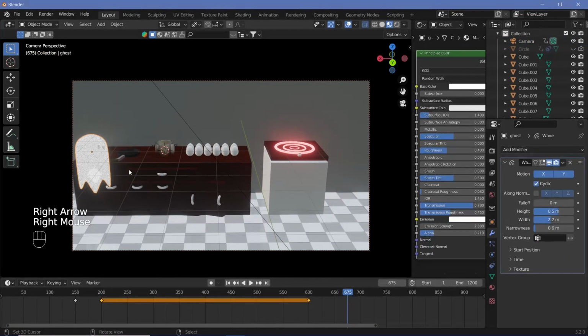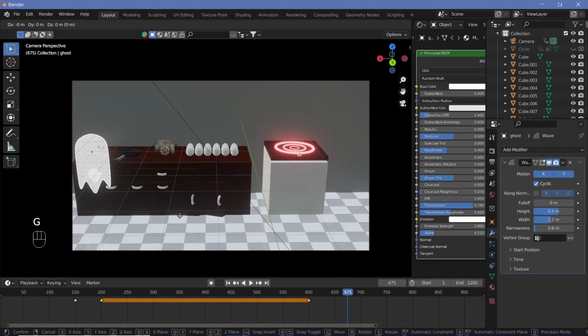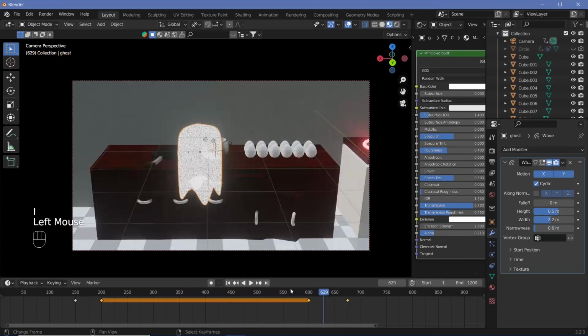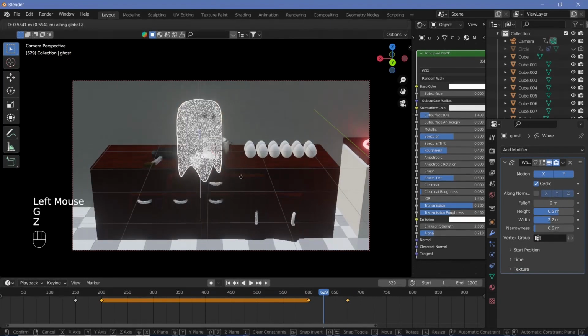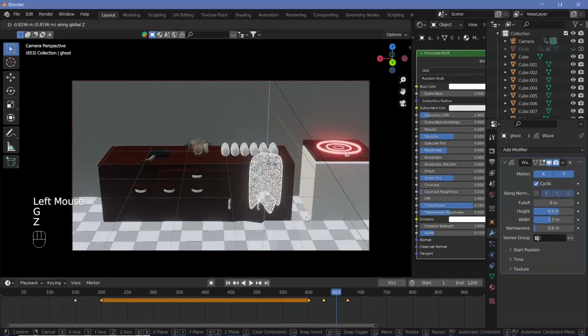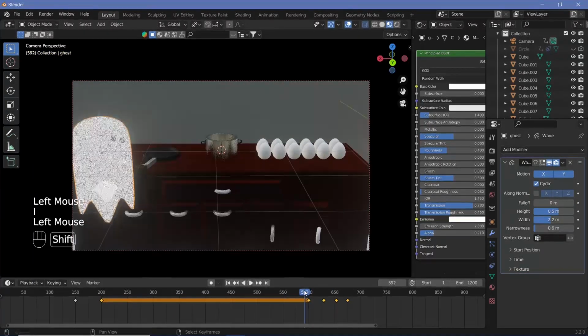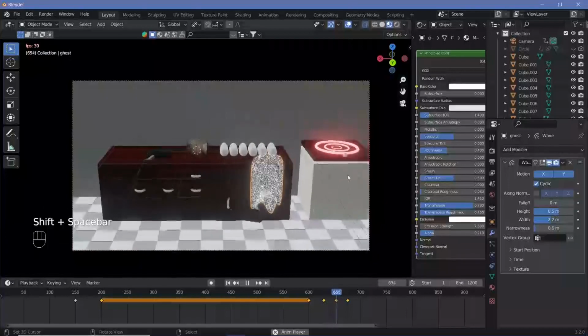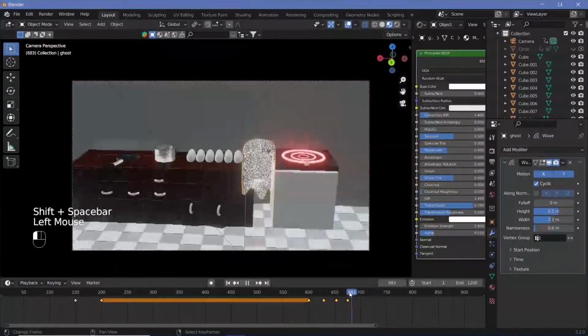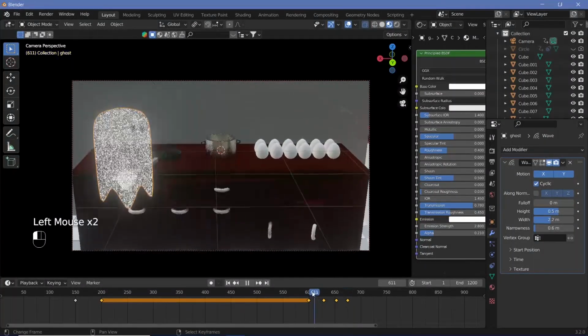Let's take this guy, grab him on the X, move him there, I, location, rotation, scale. In the middle, let's G, Z, I, location, rotation, scale, come down here, G, Z, I, location, rotation, scale, and that'll give him some sort of ghost-type movement, and there you go. Now he's here. The induction stove pan has to also fly up.